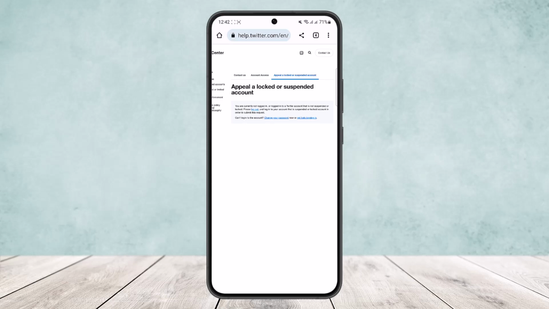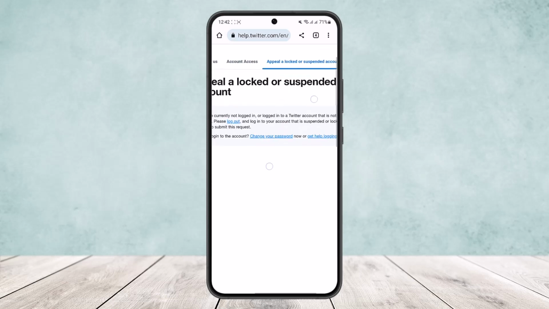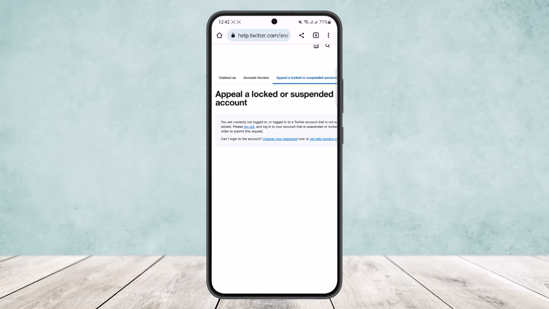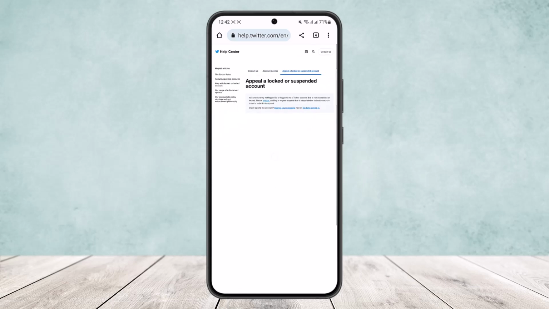However, if your account is suspended or locked, it'll show up here, and you can read here: you are currently not logged in or logged into a Twitter account that is not suspended or locked. So simply log into the account that is locked here, and then you'll have to appeal it, and once you appeal it, Twitter will get back to you and they might be able to fix the issue. This is the only way that you can fix a permanently suspended Twitter account.